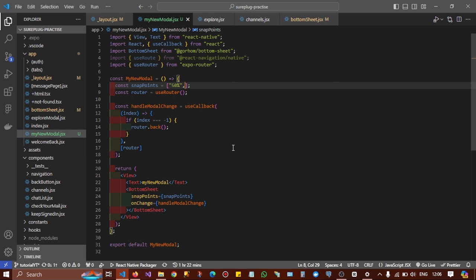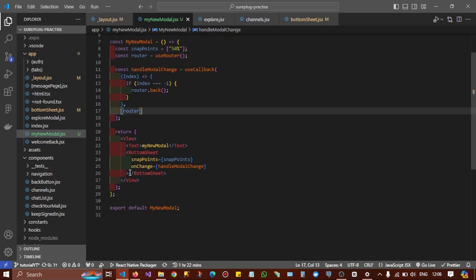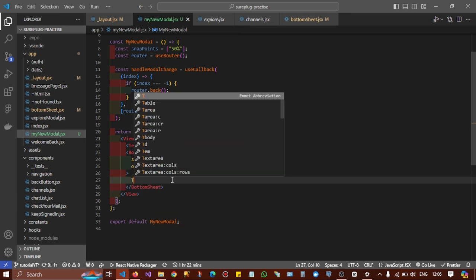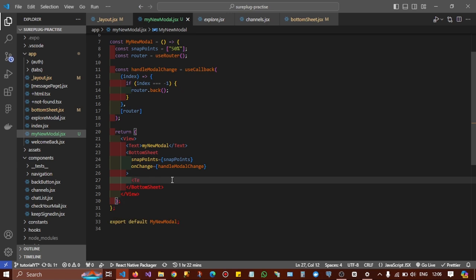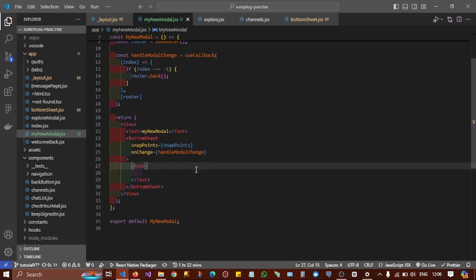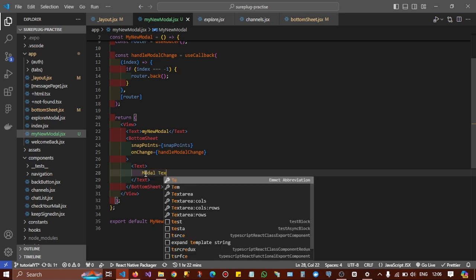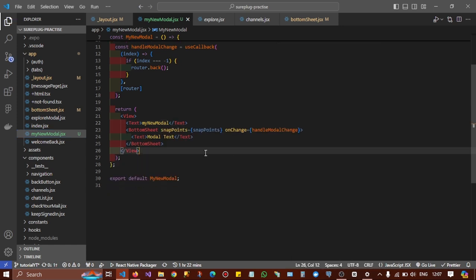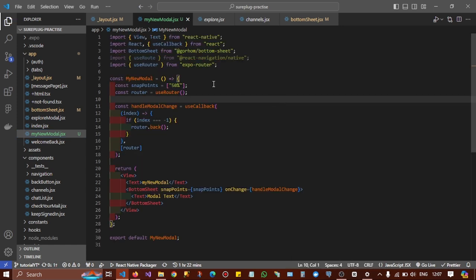So now I've set up our bottom sheet. Let's just add a text here, modal text. Now let's call our modal in our page.